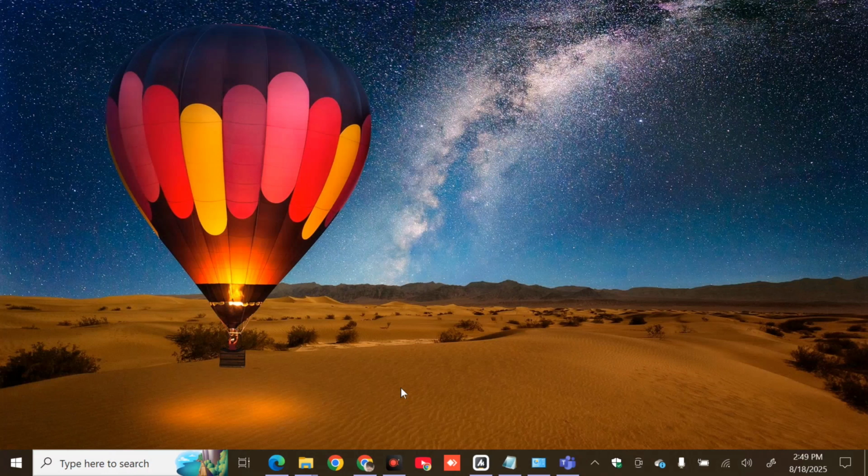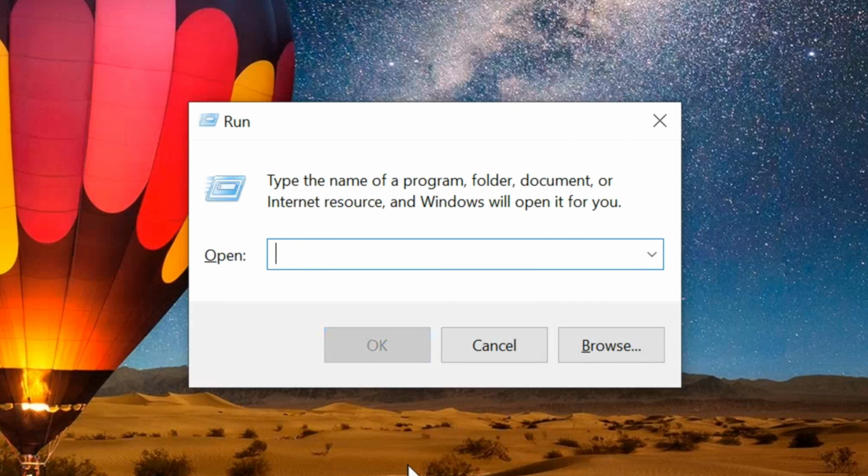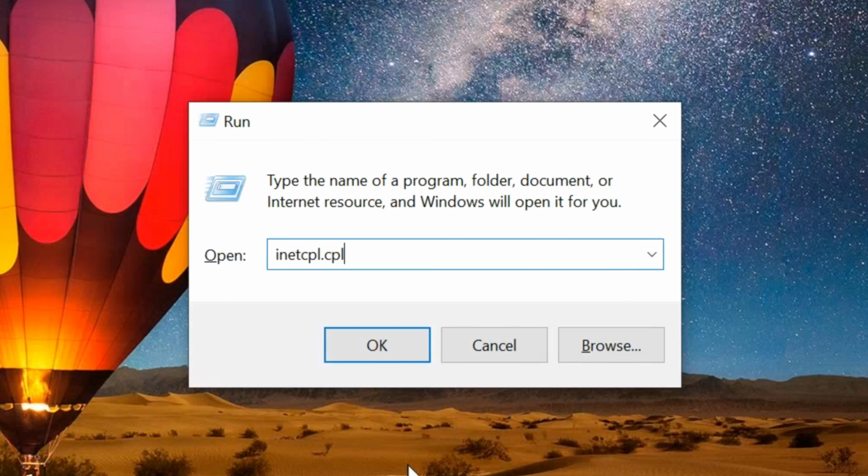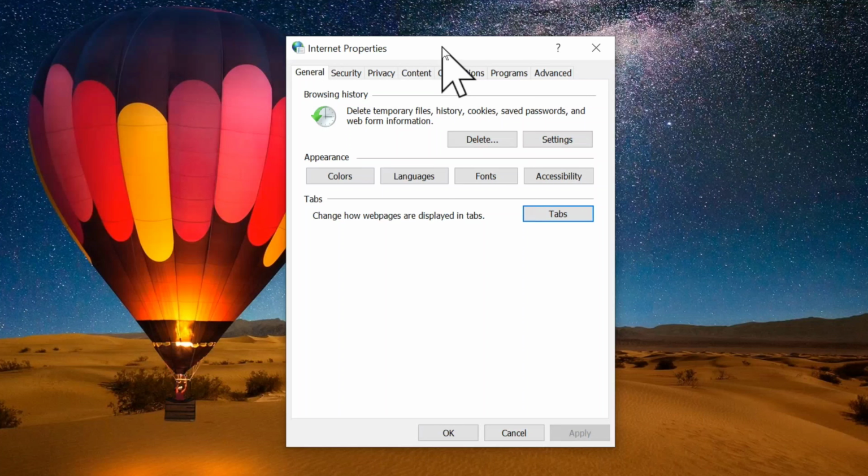The first solution we will do is to enable and check TLS settings. All you have to do is press the Windows key plus the letter R on your keyboard to open the Run dialog box. Once you open the Run dialog box, type and enter this command keyword: inetcpl.cpl. Just type this command, which is one word, and then click OK. This opens the Internet Properties.